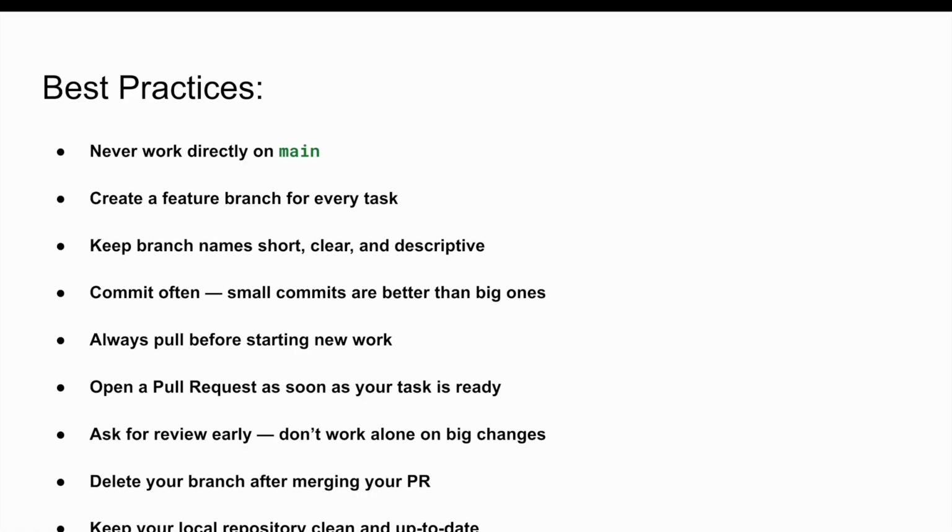To wrap up, here are some best practices that we'll all try and follow. So first things first, never work directly on main. Try and create a feature branch for every task. And try and keep the names for these branches short, clear, and descriptive. Try and commit often, as smaller commits are better than big ones because they're easier to break down and follow. Always pull before starting new work when you're on a branch, and open a pull request as soon as your task is ready. Try and ask for reviews early, and don't work alone on big changes. Ask for help whenever you need.